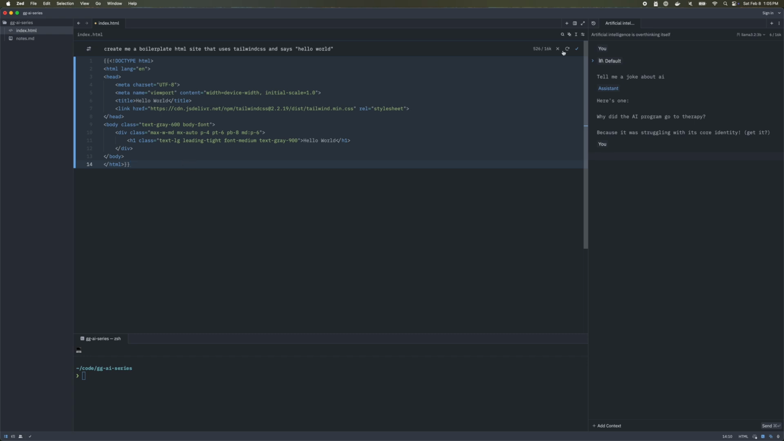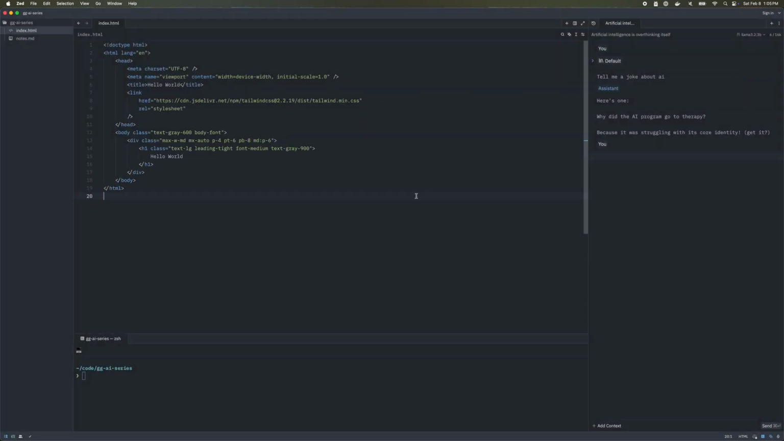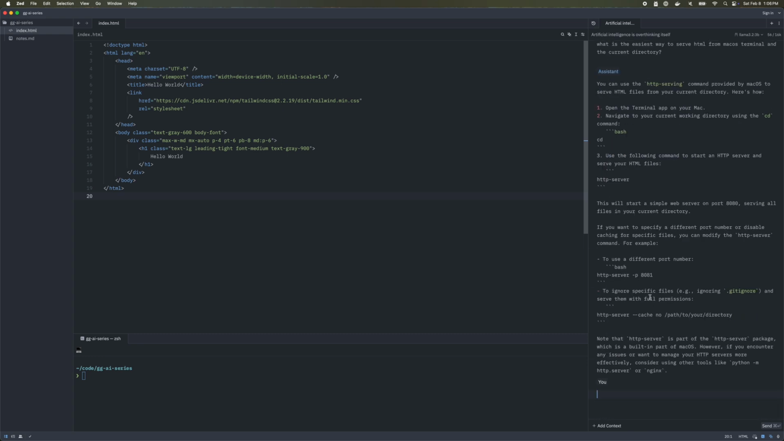Wow, look at that, it knocked that out quickly. Now let's ask the chat assistant to host this for us using an HTTP service. All right, it's asking us to use a bash command called http-server. Let's try it. Oopsies, it doesn't seem like that command exists. Let's ask it to try again.